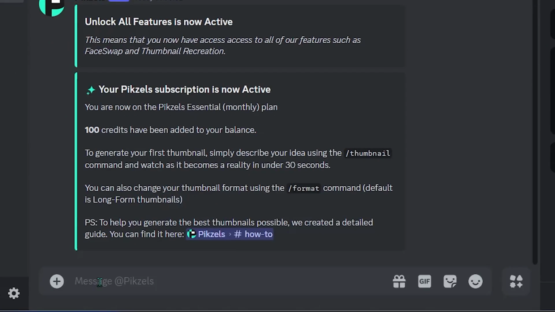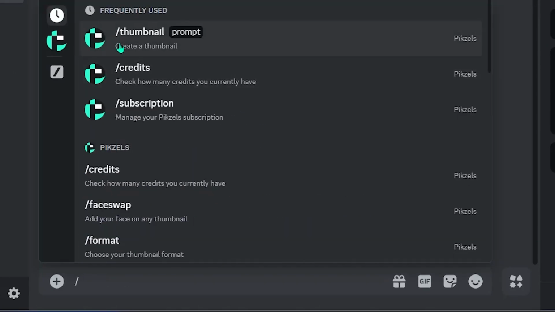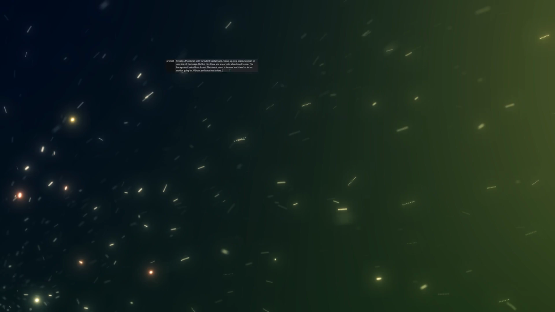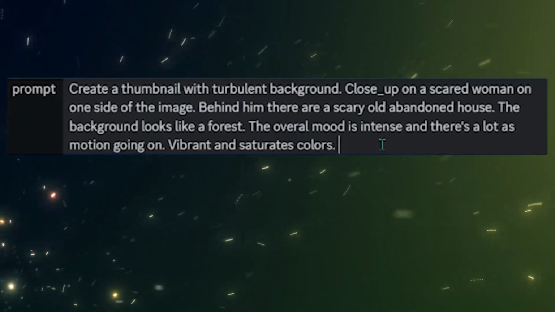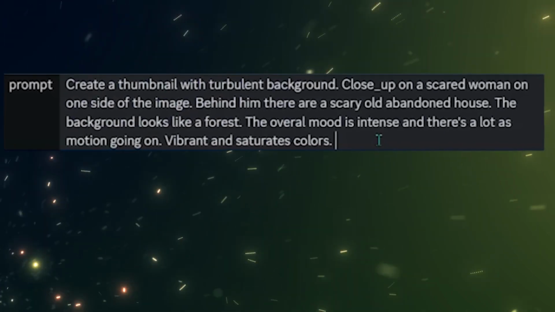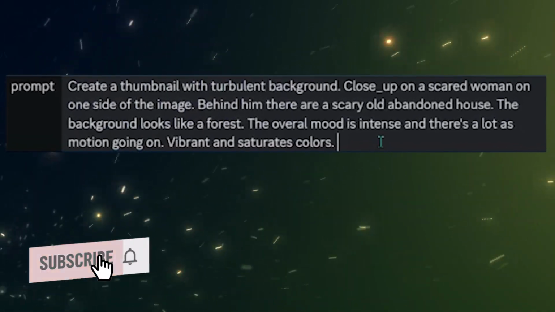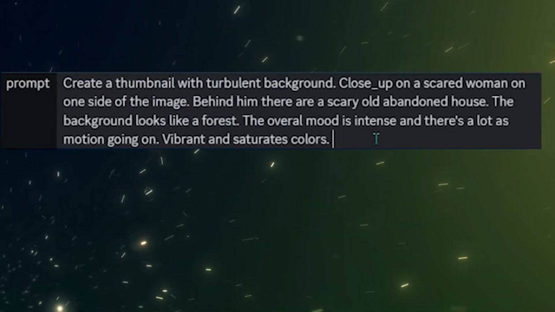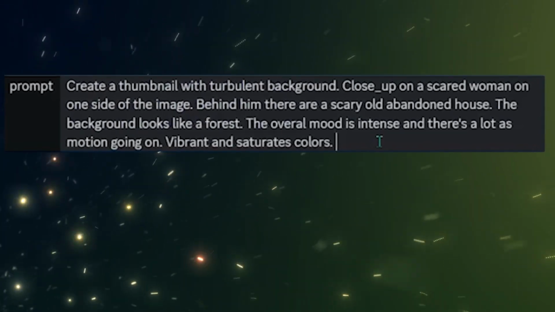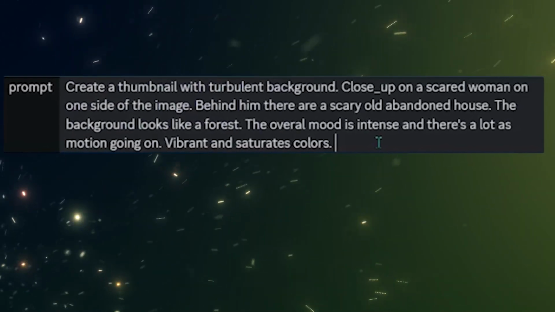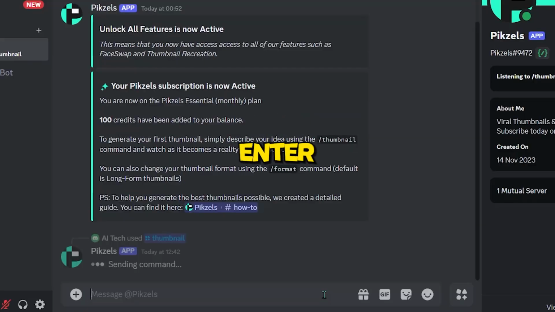Here, I type a / and then select Thumbnail. Now, I'll type my prompt here. I'm writing, create a thumbnail with turbulent background. Close up on a scared woman on one side of the image. Behind her there is a scary old abandoned house. The background looks like a forest. The overall mood is intense, and there's a lot of motion going on. Vibrant and saturated colors. Then hit enter.